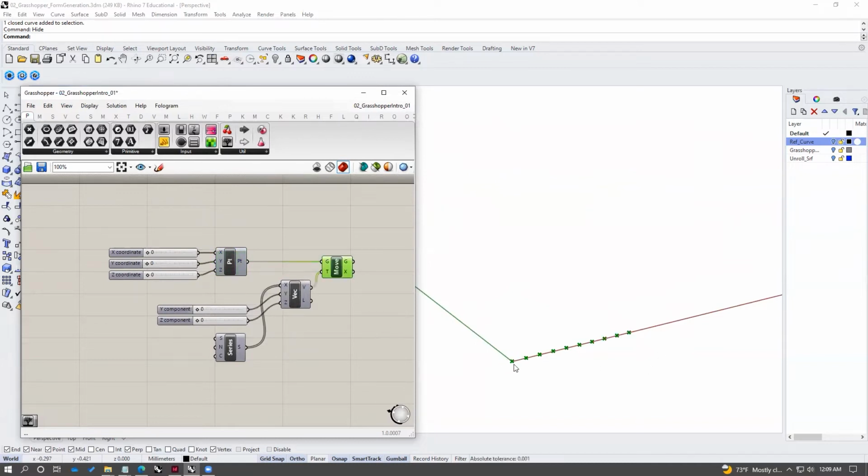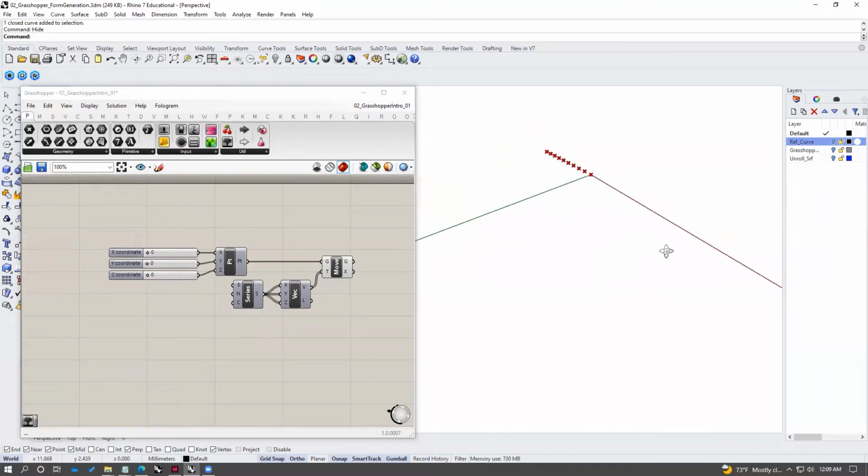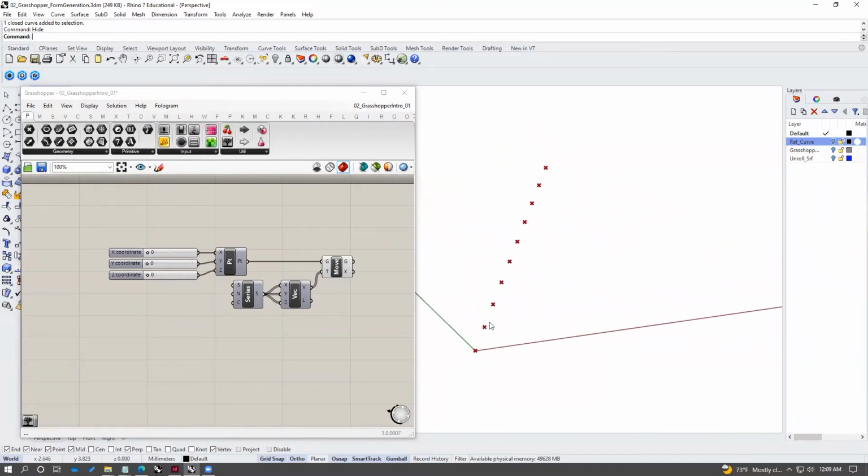So that is a point at 0, 0, 0, 1, 0, 0, and so on. If we plug this series into each of those components, we can see it makes a diagonal line moving from 0, 0, 0 to 1, 1, 1, and so on.